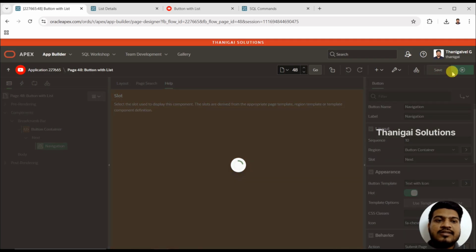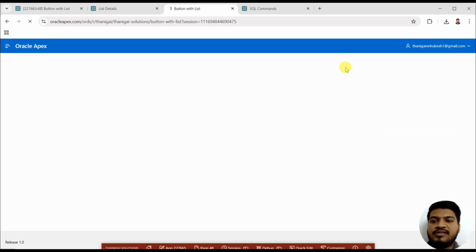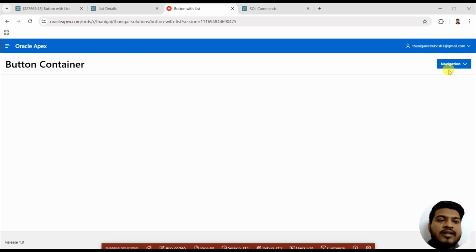Now I'll just run this page, and we will see how it looks. So now we got a button container, one breadcrumb bar region. Under the region I'm getting this navigation, and this is the icon which we have selected, a down arrow chevron. So on clicking on this, it's submitting. This is the default behavior of a button. By default it will submit the page. Now we need to change that. On clicking on this, it should open a drop down with the list of navigation things.